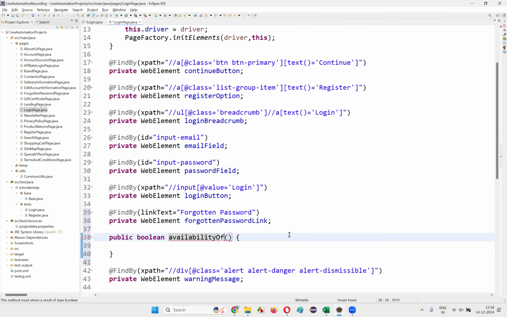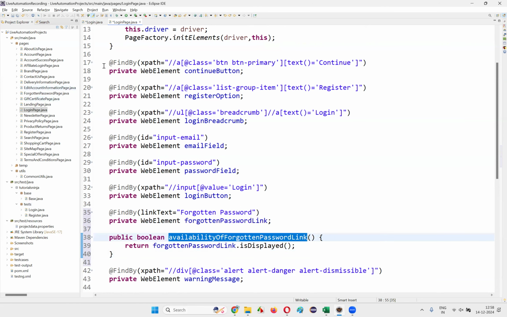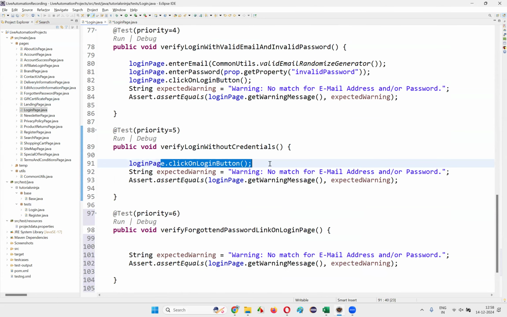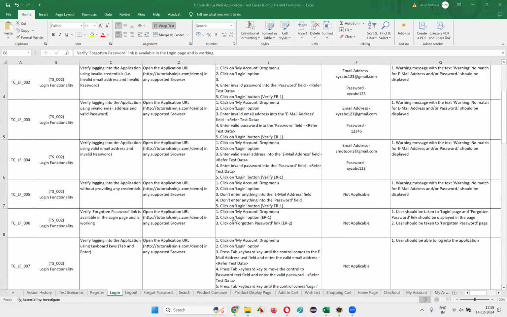Availability of forgotten password link, and simply say forgottenPasswordLink.isDisplayed, then simply say return. Copy this particular method we need to call, save this. First, what is the first thing that we have to verify here? After I go to the login page, we should have that. Click on my account, click on the login option, and expect user should be taken to the login page, and forgotten password link should be displayed in the page.